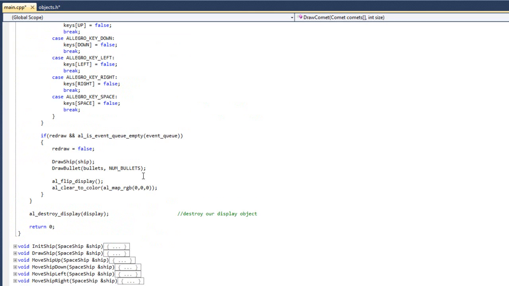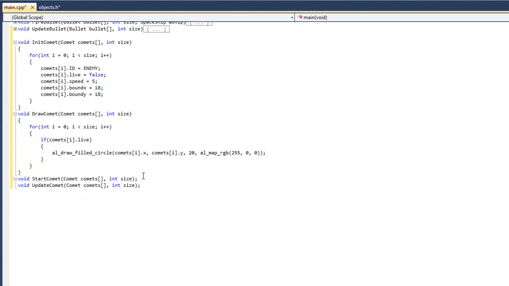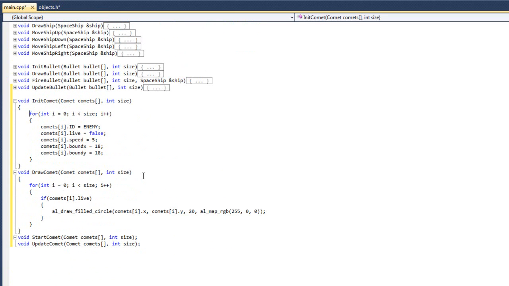Now we're just going to go back up here to our rendering section, and I'm going to plug it in here, draw comets, and I'm going to pass comets. So we have our comets initialized, we have our comets being drawn when they're live, and of course now we need some way to make them live. And that is our start comets function here.